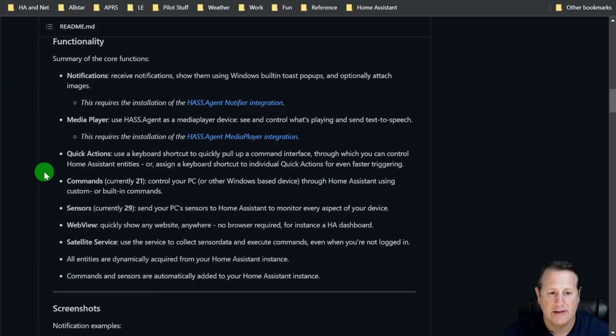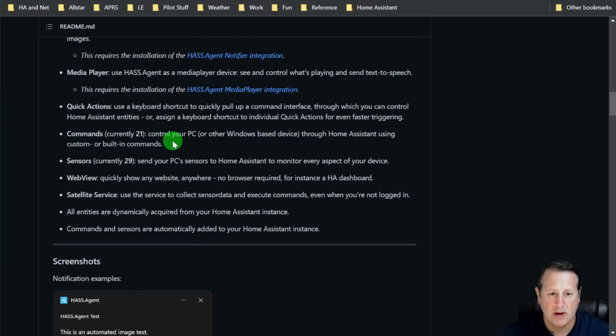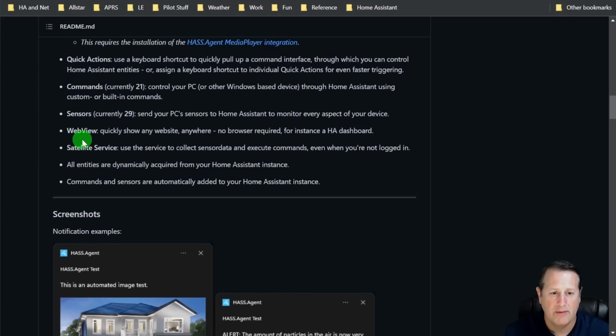Quick actions allow you to do things directly from keyboard shortcuts. You have some commands you can run to control your PC or other Windows-based device through Home Assistant. So you can actually go from Home Assistant to do something to your PC. You have 29 sensors from your PC to monitor every aspect of your PC. There is a web view to show websites. Satellite service uses the service to collect sensor data and execute commands even when you're not logged in, that's on your Windows PC. And all entities are dynamically acquired from your Home Assistant instance. Commands and sensors are automatically added to your Home Assistant instance.